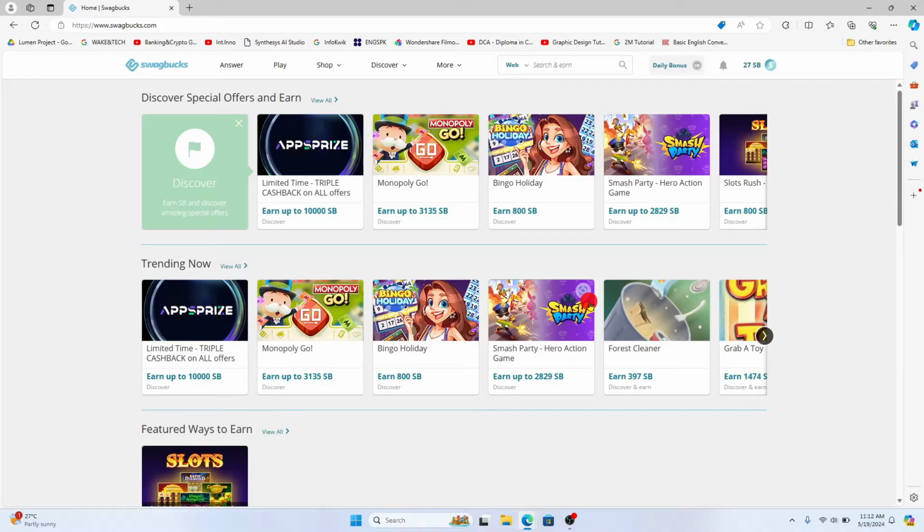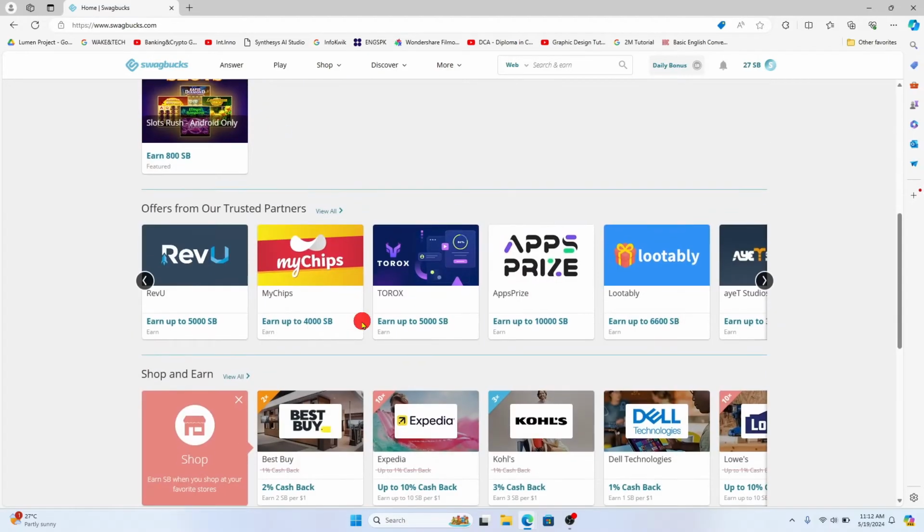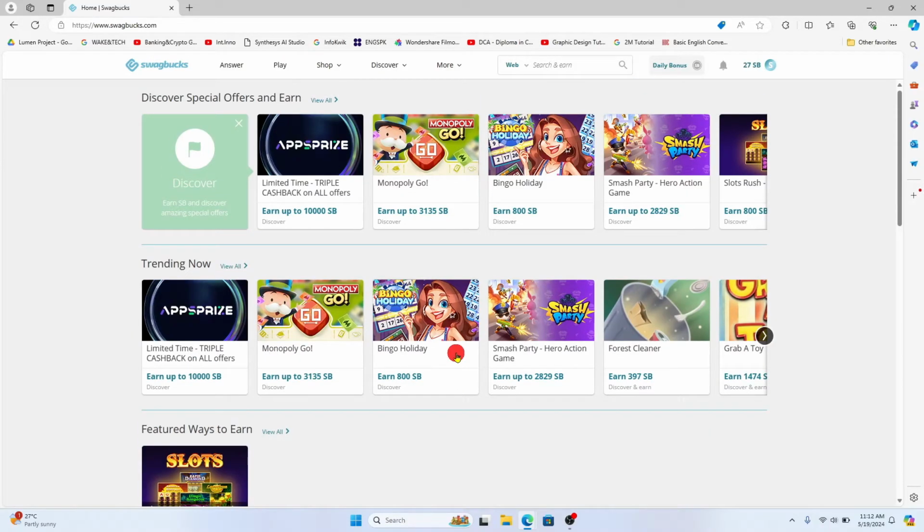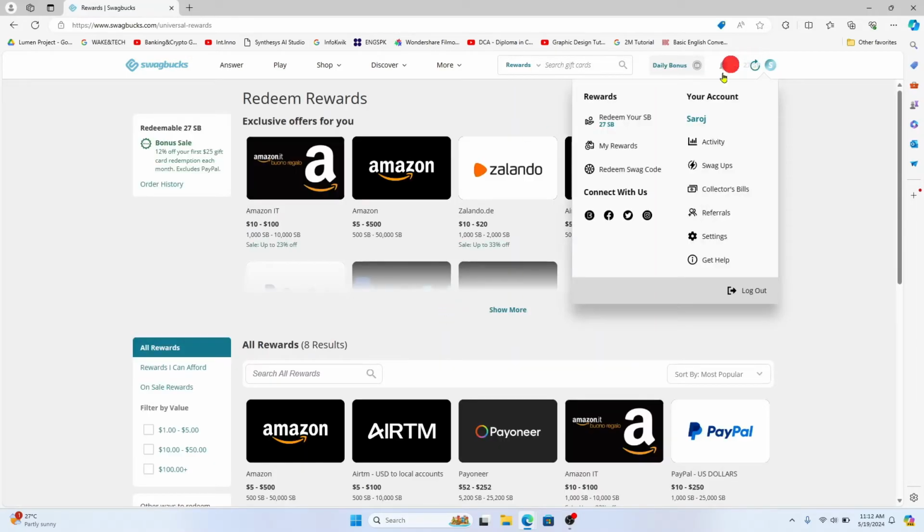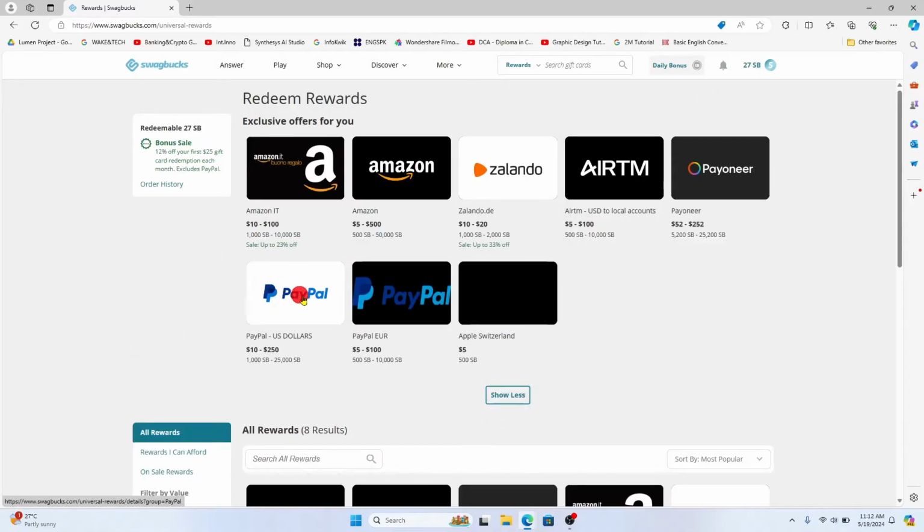Once you have been logged in, you will be taken into the homepage from which you will see various different offers. Now, if you wish to add your Swagbucks account onto your PayPal, then there are two ways of doing this. You can either redeem your Swagbucks reward by going into the redeem option from the account icon at the top right and then choosing the PayPal method.